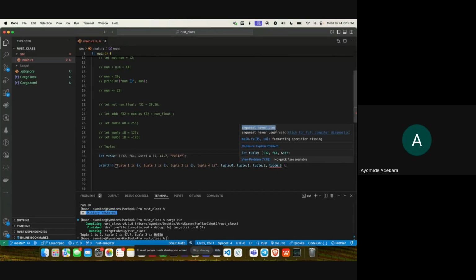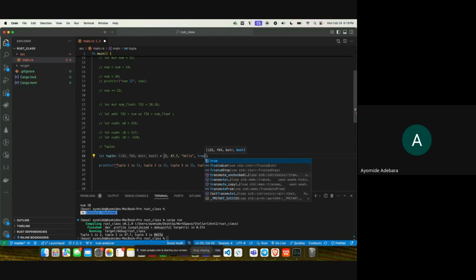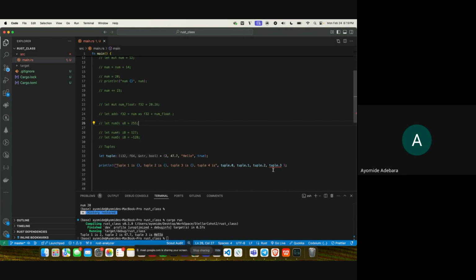So if you hover over this, what mistake would you say? Argument never used. So in the tuple, you have I32, F64, and a string slice. So you don't have the third one, which in this case will be the fourth one, basically. But if I add something here, like probably even a boolean, what happens? We still have an error. Why are we having an error?